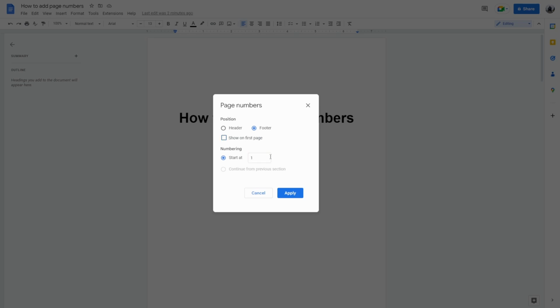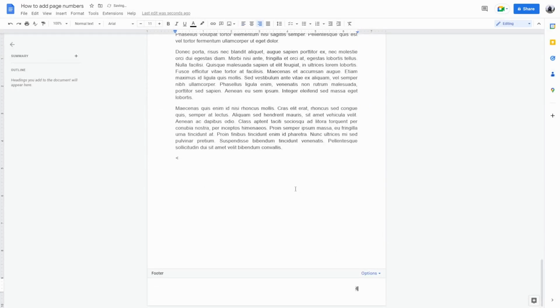Numbering. This indicates from what number the counting is going to start. If you want it to start from 1, you actually have to put in 0. Here we have continue from previous section. Now, we don't have a previous section, but if we did, you can just tick that and we'll just start counting from the previous section. Here we can just type in 0 and click apply.